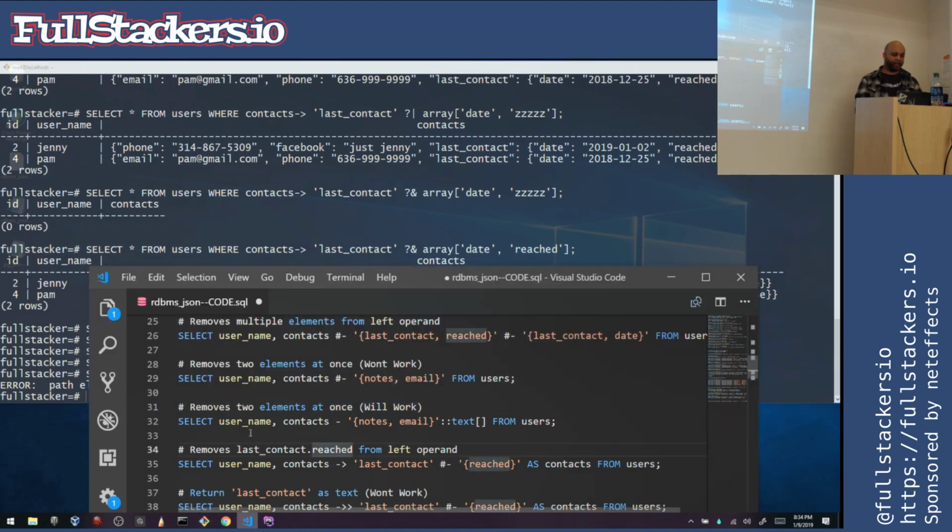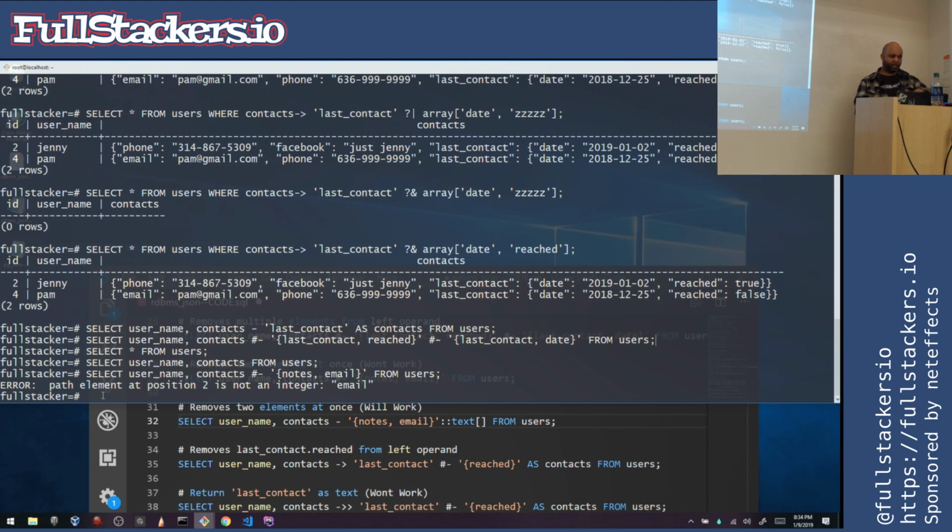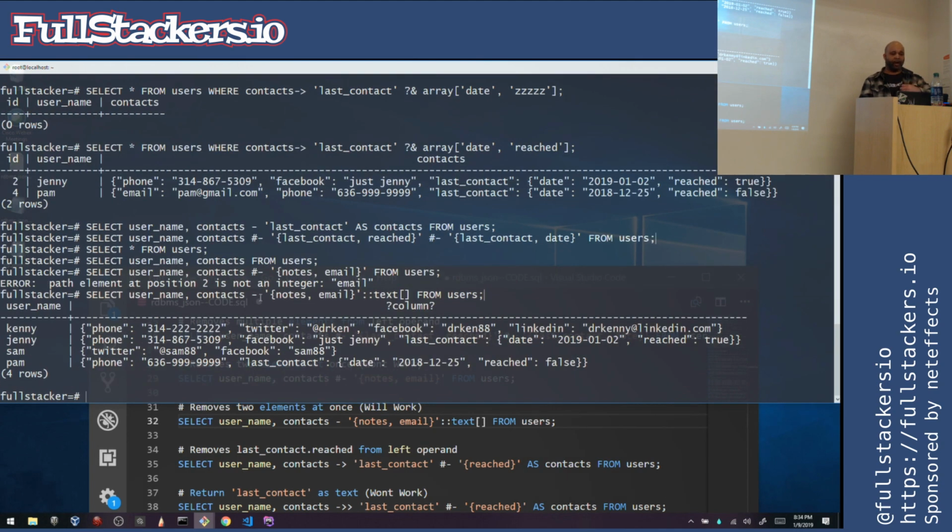If we want to do something like that, we want to use this type of syntax here, where we just use the minus and we put notes and email still in the same object, but then we're going to actually convert that to a text array. And so with Postgres, and again, we're not permanently going to remove this, but now it'll actually say, okay, now I know that notes, email has now been cast, and that's what's happening here, cast into a text array.